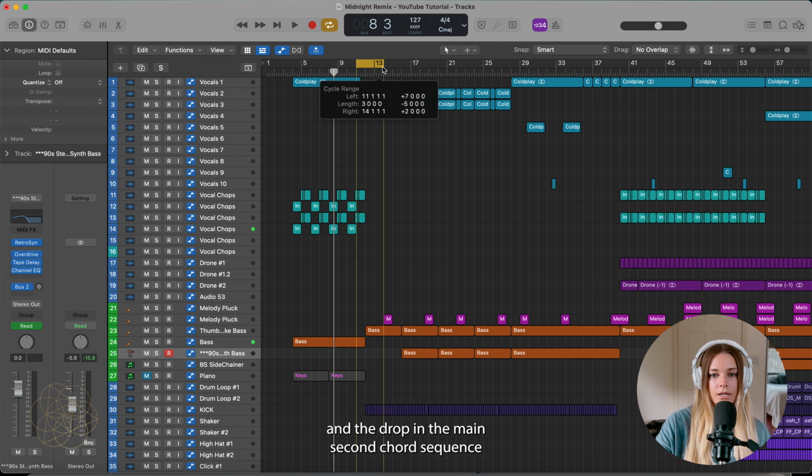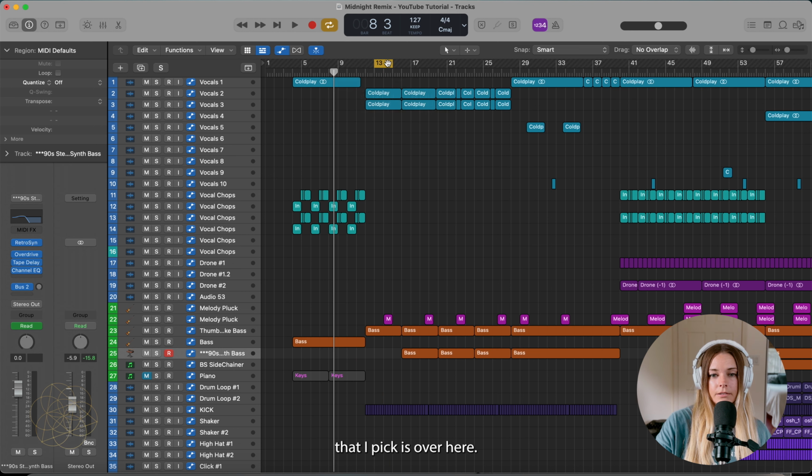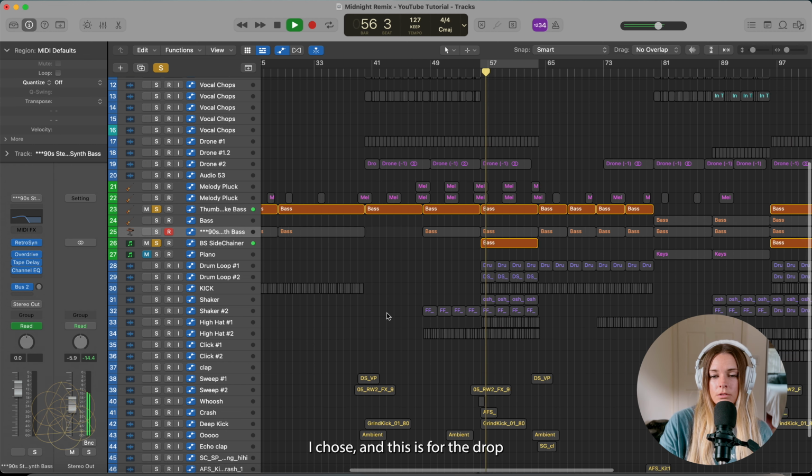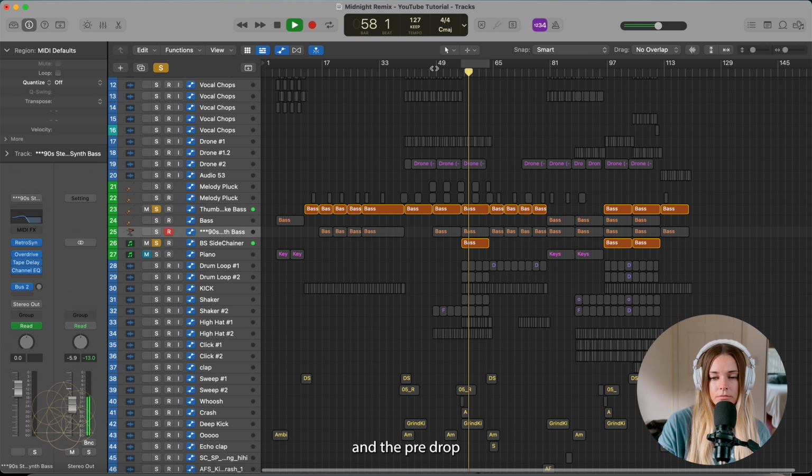And then my second chord sequence that I picked is over here. Here's the second set of chords I chose, and this is for the drop and the pre-drop, or the build-up. So this is D sharp, F sharp, C sharp, G sharp. I use two different sets of chords in different parts of the song rather than the whole song repeating the same chords over and over. Mix it up a little bit.